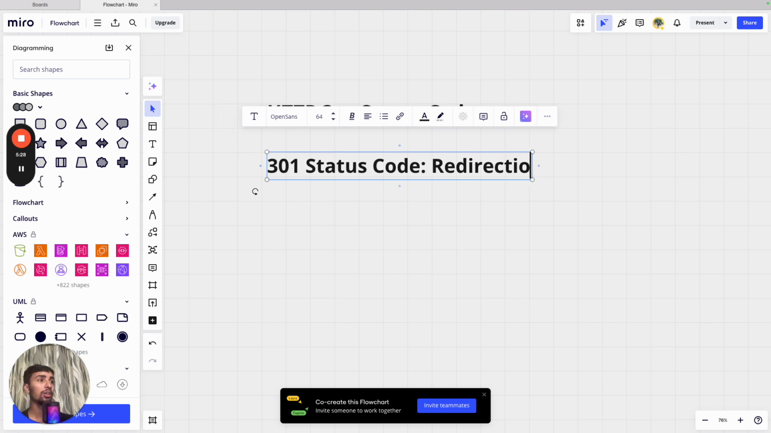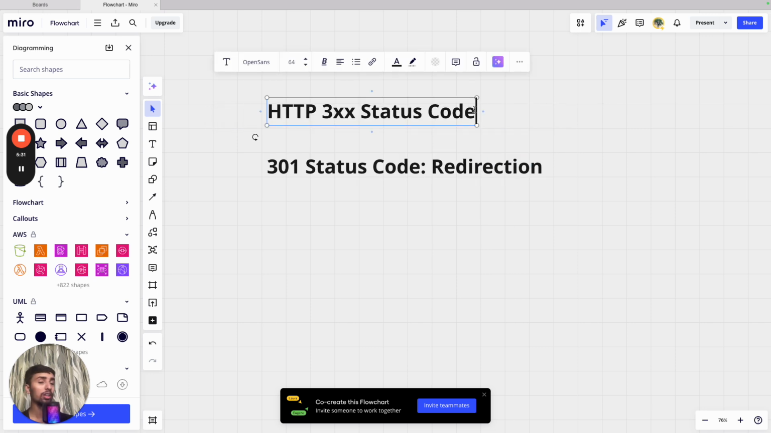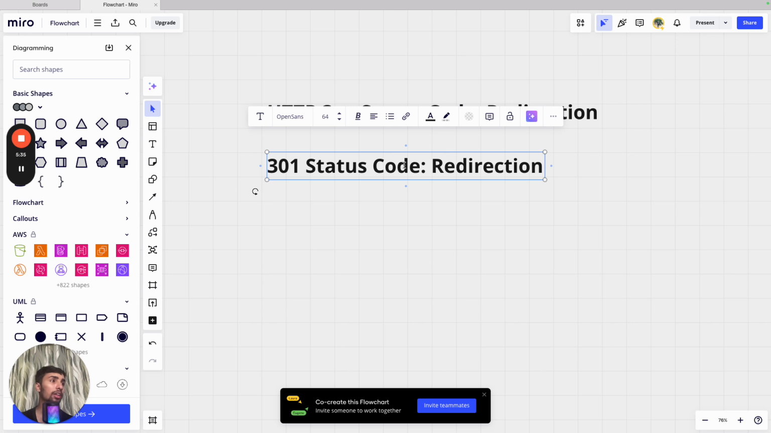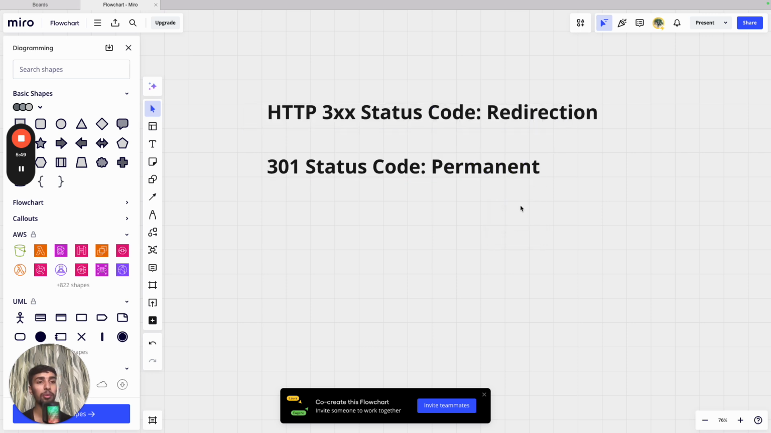So basically 301 is redirection. The better word here will be permanent redirection. So what do we mean by permanent, right? The previous page, or the page that is hit on 301, is redirected to a new page, and the hit page is deleted, right?